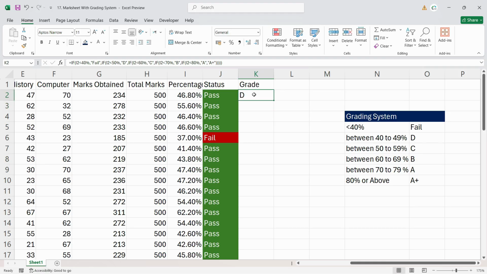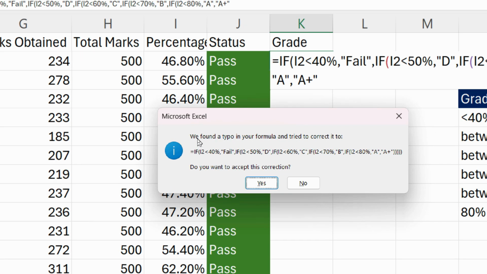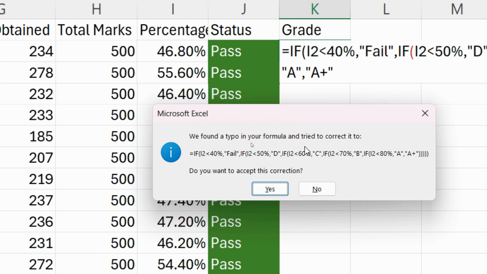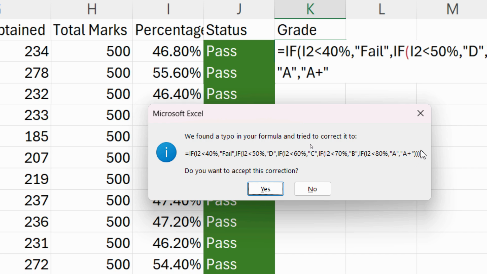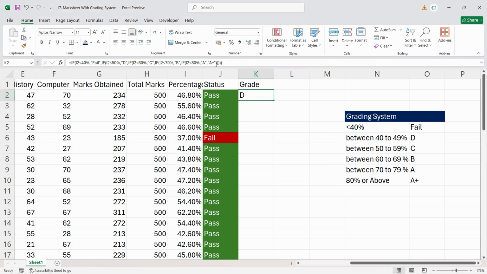As you can see, now it's reading. But even if we don't put all of these brackets, as we hit enter, it will suggest that we found a typo in your formula and tried to correct it, and we think that you should close all the brackets at the end. It has smartly done this and is just asking for your confirmation. Do you want to accept this correction? I'll say yes. And it should automatically close all the brackets at the end. Just double click to send it down and see how this system works.